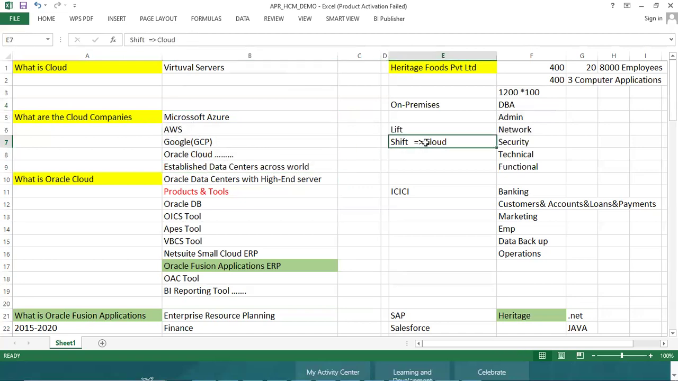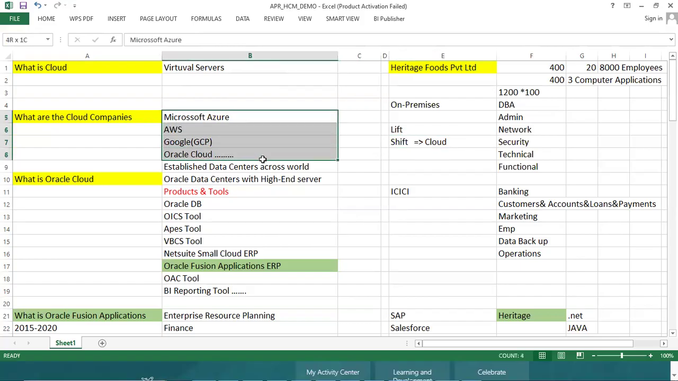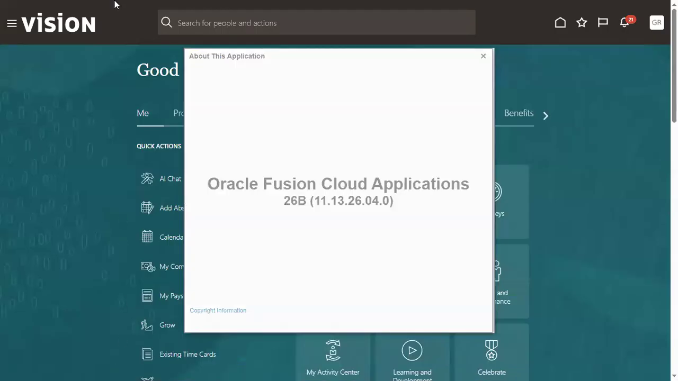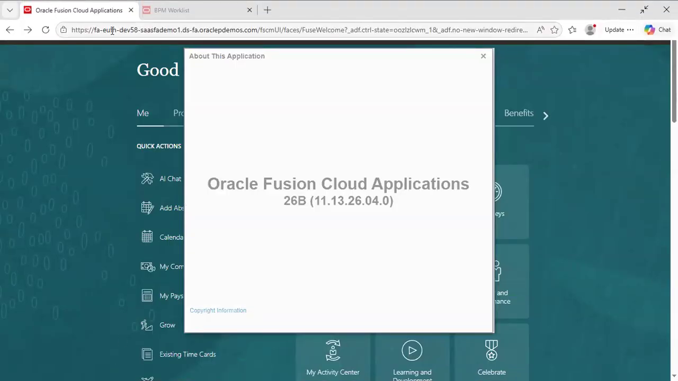The cloud was introduced around 15 years back, in 2010, 11, 12. These companies started the services. At that time people analyzed that, okay, we may lose some jobs, because these companies have established data centers, servers are ready, software is ready, testing is already done. You just have to pay the money, connect to the cloud, log in, and start working. Earlier it was not like that.